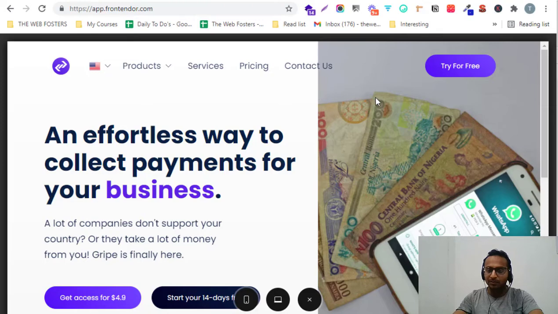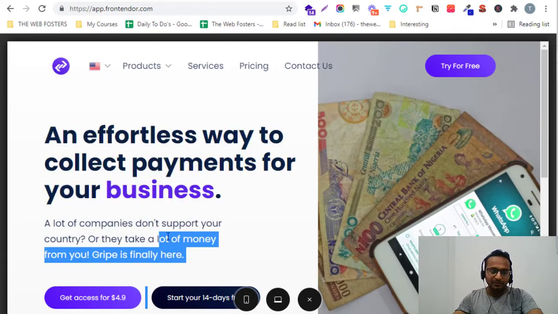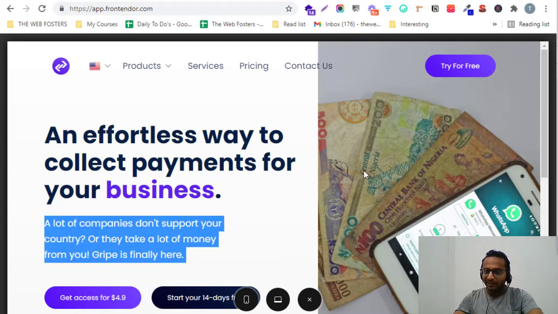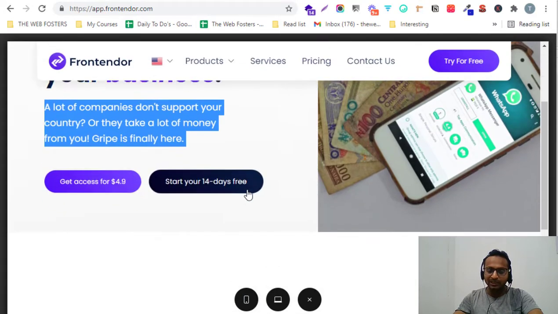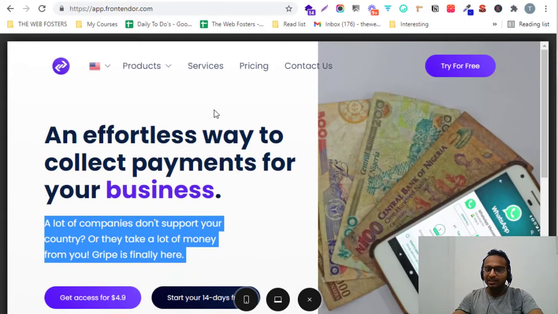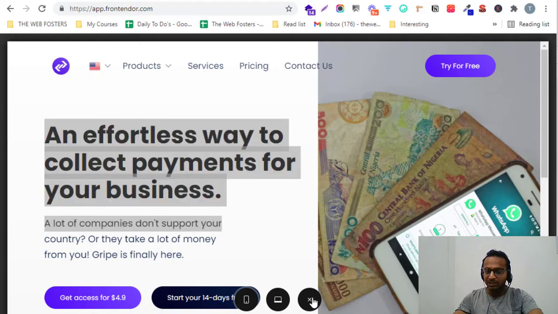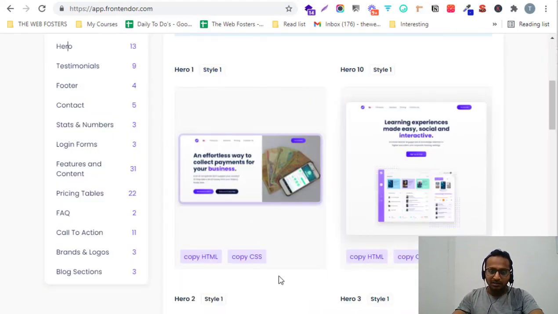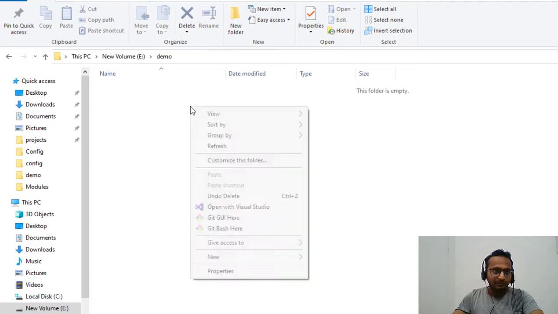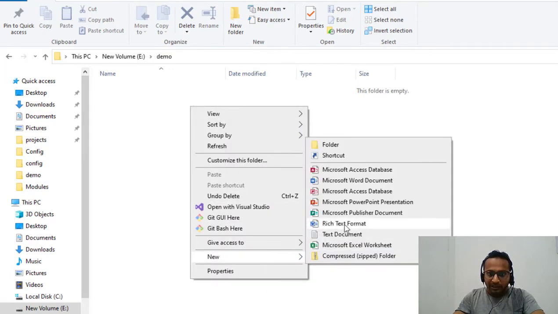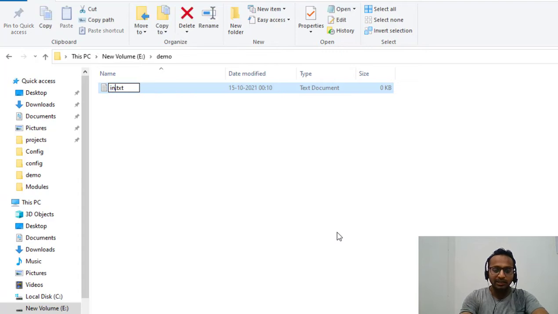Here you can see this has a navigation bar, text and subtext, and a hero image with a call to action button, and I can easily modify the design, or easily change the color of all these different sections. I can easily customize these images with this block. So let me go to my editor, and I will create a new file here which is called index.html.